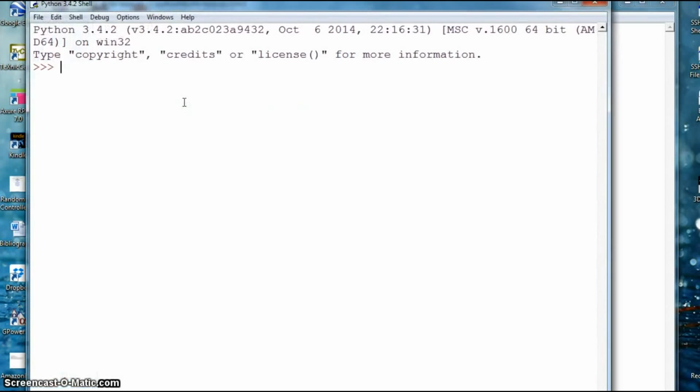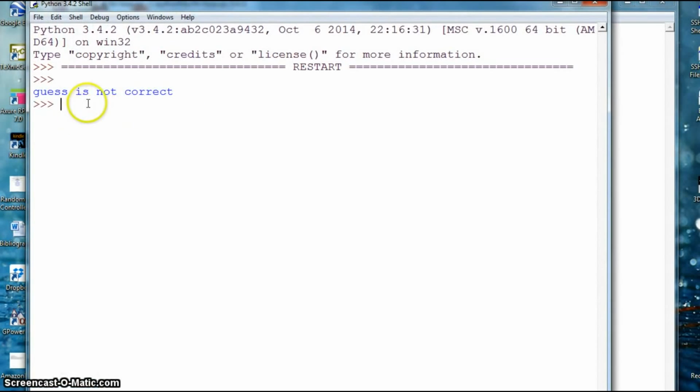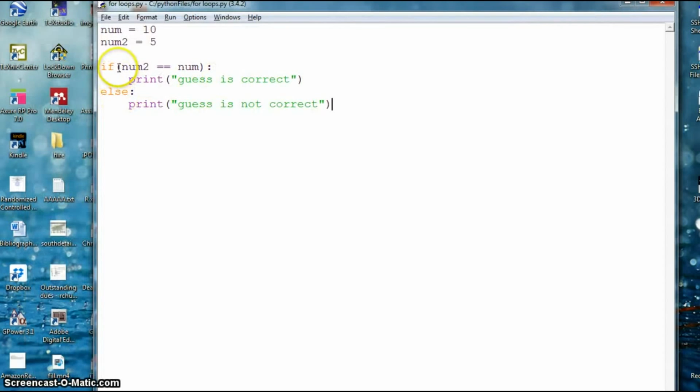Press F5, and guess is not correct. So it goes into the if statement, compares the numbers, and if they are not equal, it will go to this else, and it prints that it is not correct.